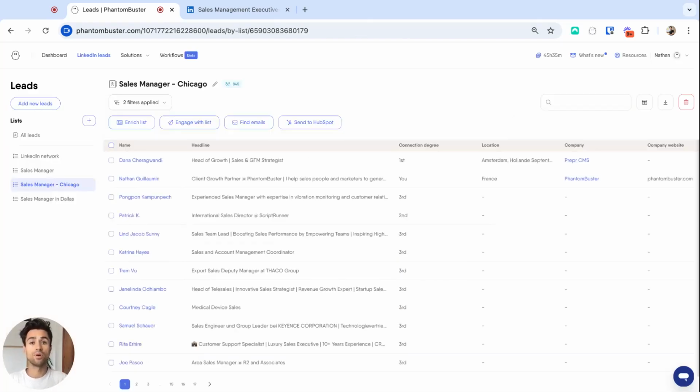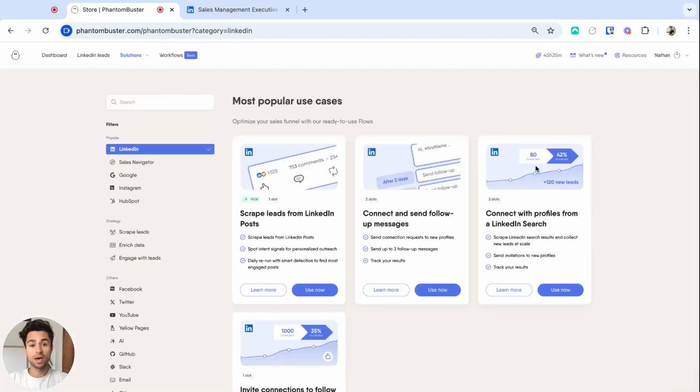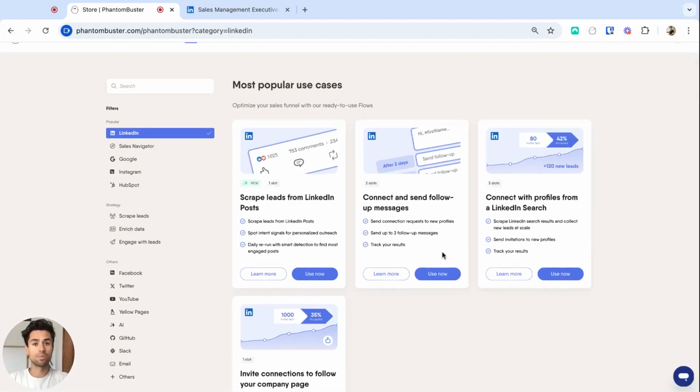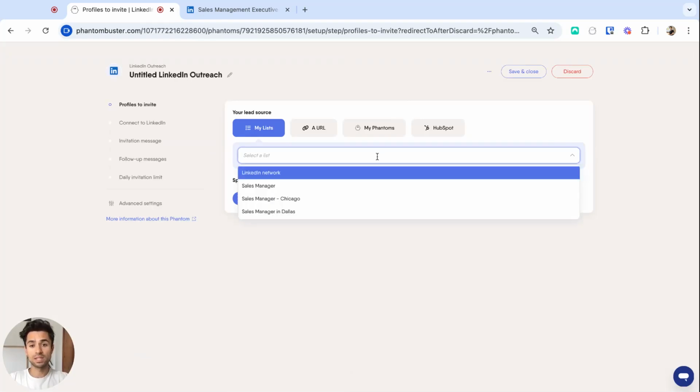So now we have a list ready to go that is matching our ICPs, sales managers in Chicago, being member of the Sales Management Executive LinkedIn group. The next step is to use a Phantom or a flow that will allow us to connect and to engage with these leads. So I will browse the solutions, select LinkedIn, and then select connect and send follow-up messages. On the input, I will select my list, which is sales manager in Chicago.